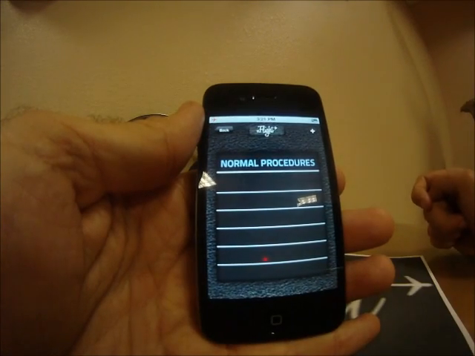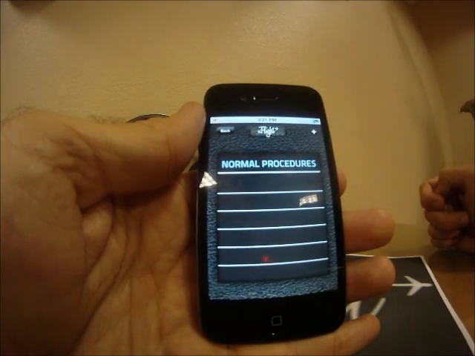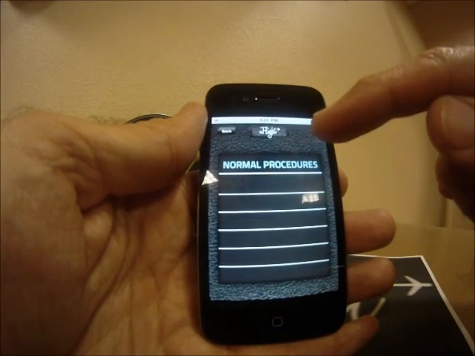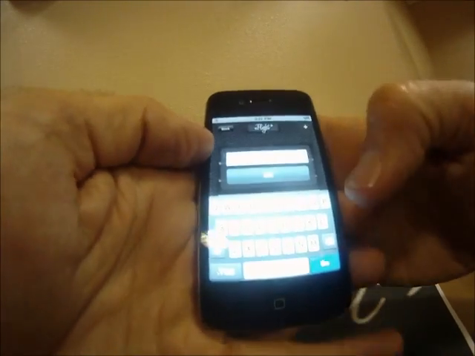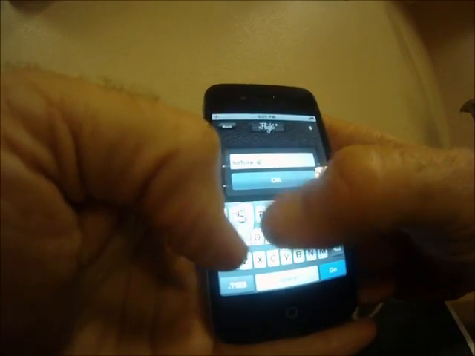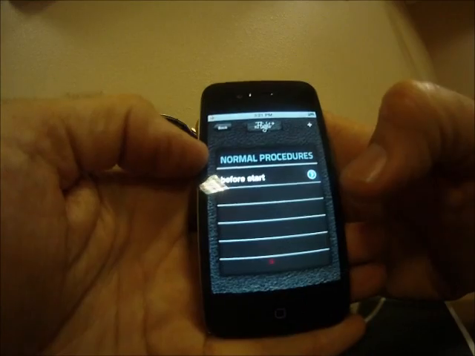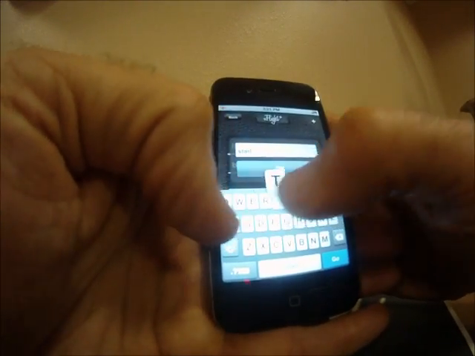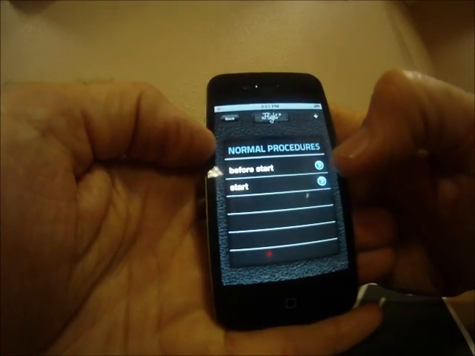So now let's go into normal procedures. So we're going to hit normal procedures. There are none, so we're going to add some. I'm just going to add a couple to get going here. So hit the plus button, and I'm going to hit before start. Hit OK. There it is. Let's add start. Let me hit OK.